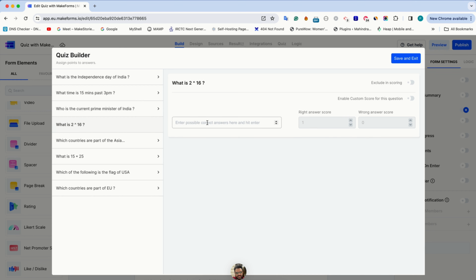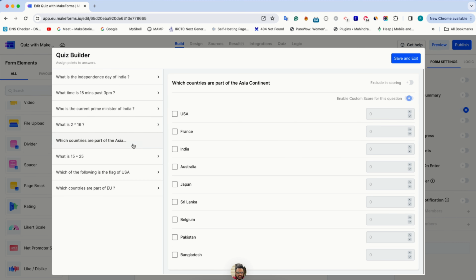Now let's go to the number field. This is 2 raised to 16, which is 65536. You would enter the answer and hit enter. Again, if you want to enable custom score, you can do that by doing this. I would give, let's say, 2 marks for the correct answer and minus 1 mark for the wrong answer. Again, this is completely up to you how you want to give that.